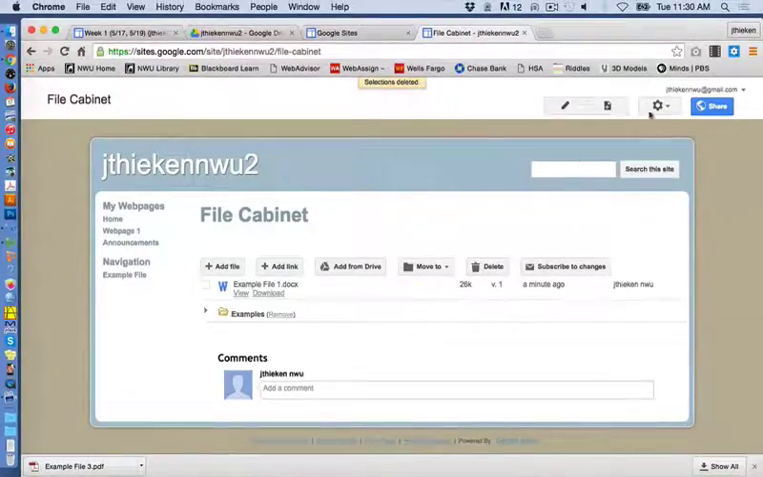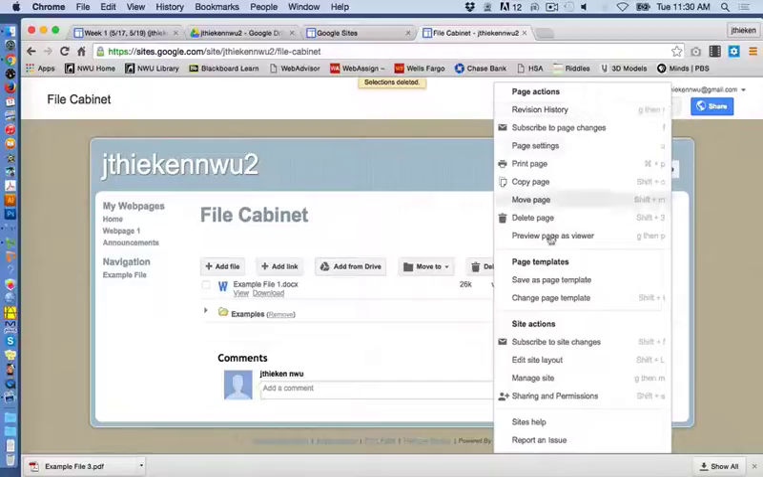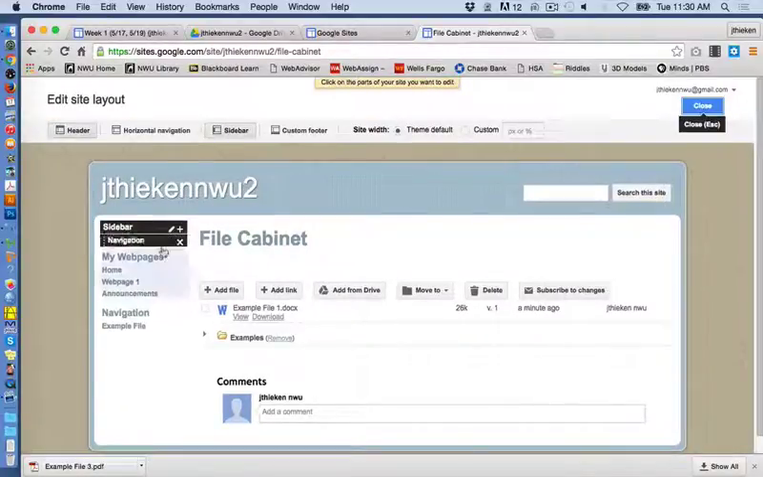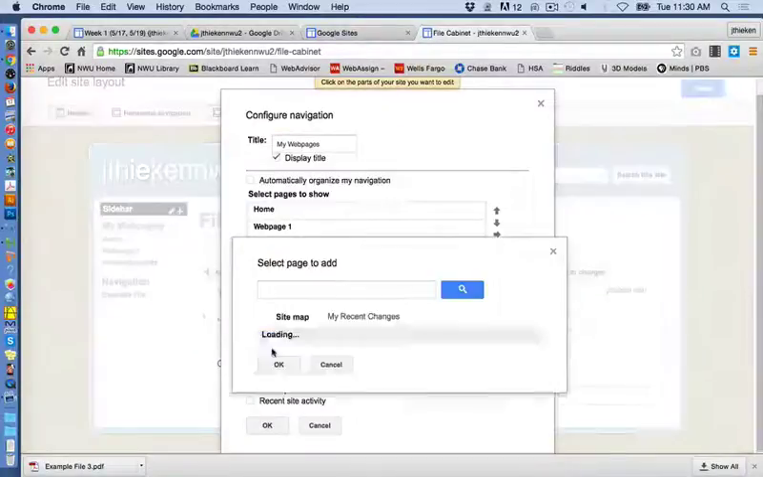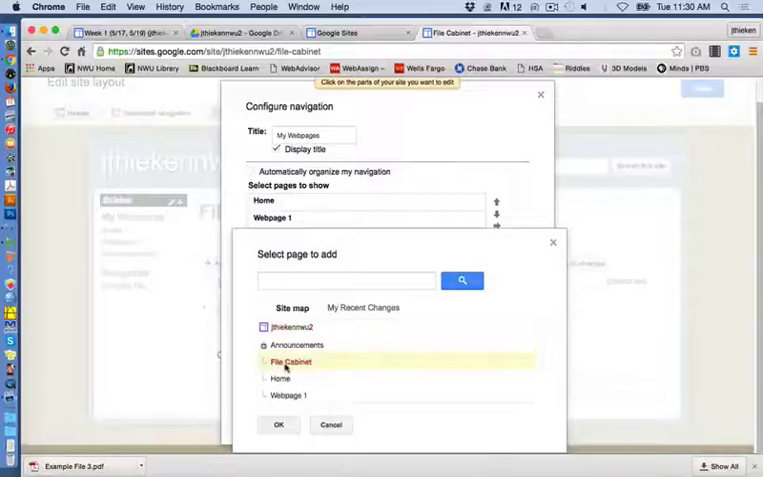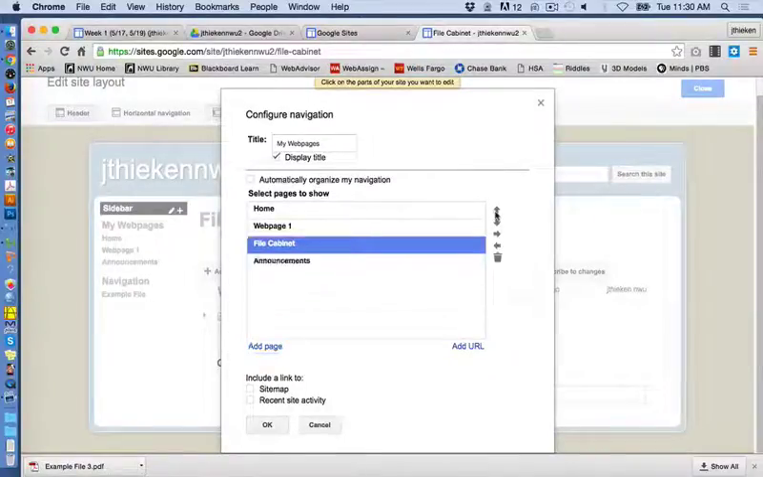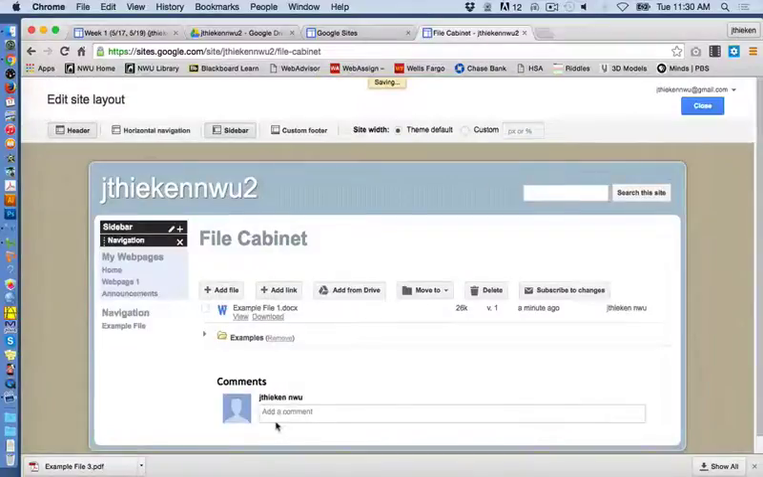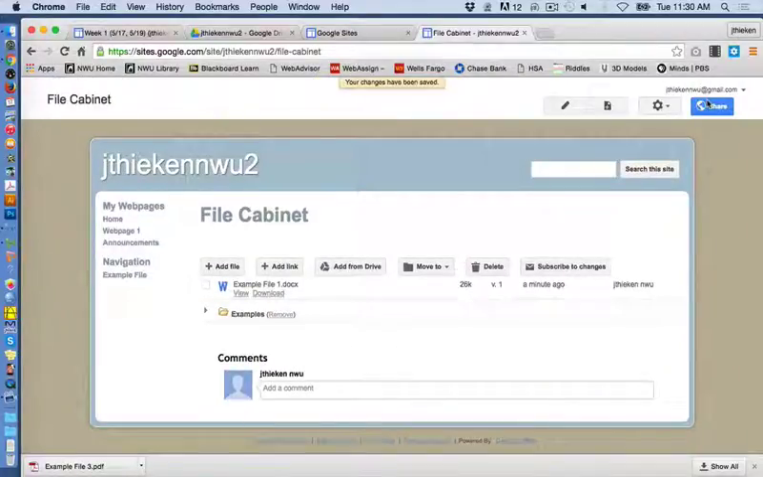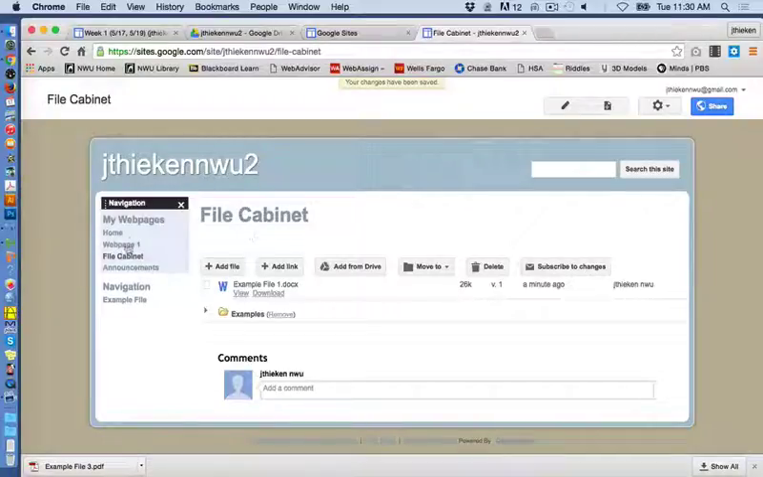So again, I have a new web page, so let's put it on our sidebar. Let's edit site layout. Go to my sidebar, but I want to remember to highlight the navigation bar I want to put it under, and then I'm going to add a new page, and you can see file cabinet is right there. And that's nice. How about I put this one over the announcements? And then when I close, you can see my file cabinet is right there. And again, it's doing something goofy.